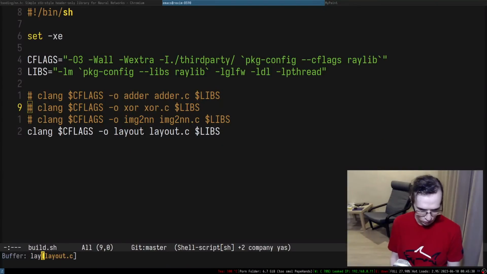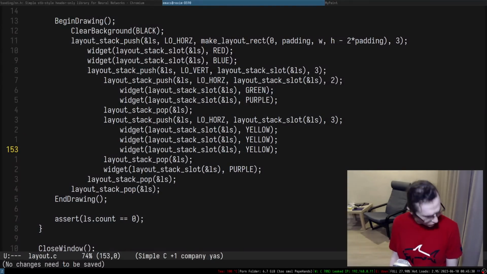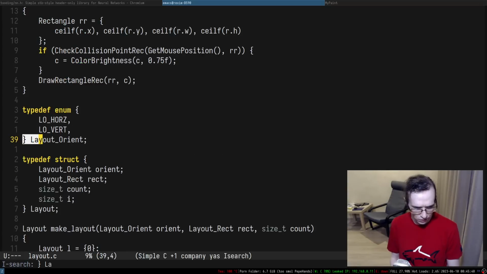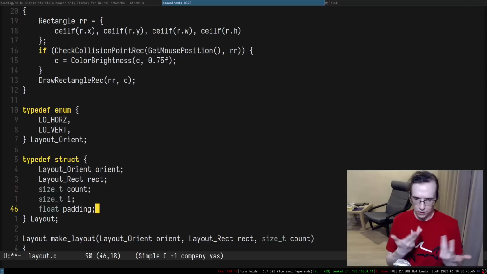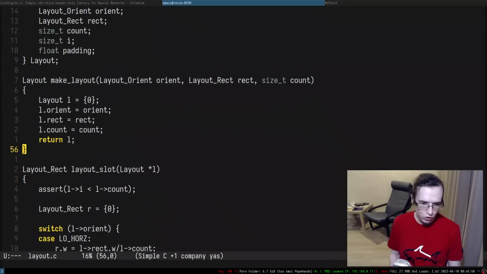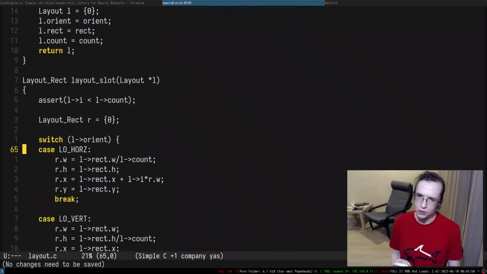So, what I was doing, I want you to add the padding. So let's go ahead and do that. I suppose one of the things we can do is say that padding is going to be part of the layout. And how are we going to be using the padding?